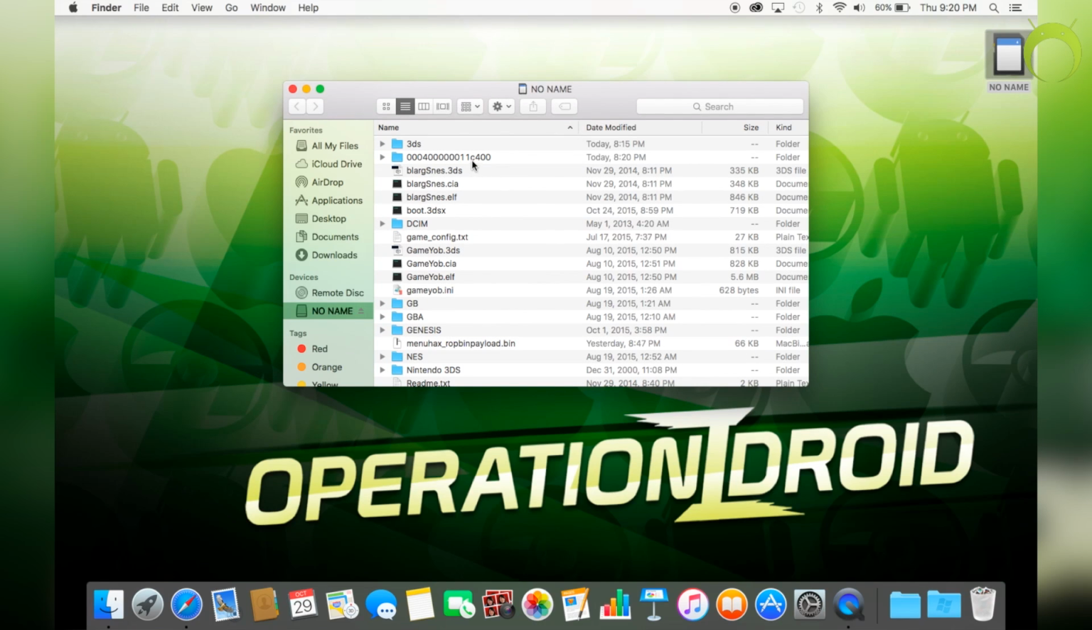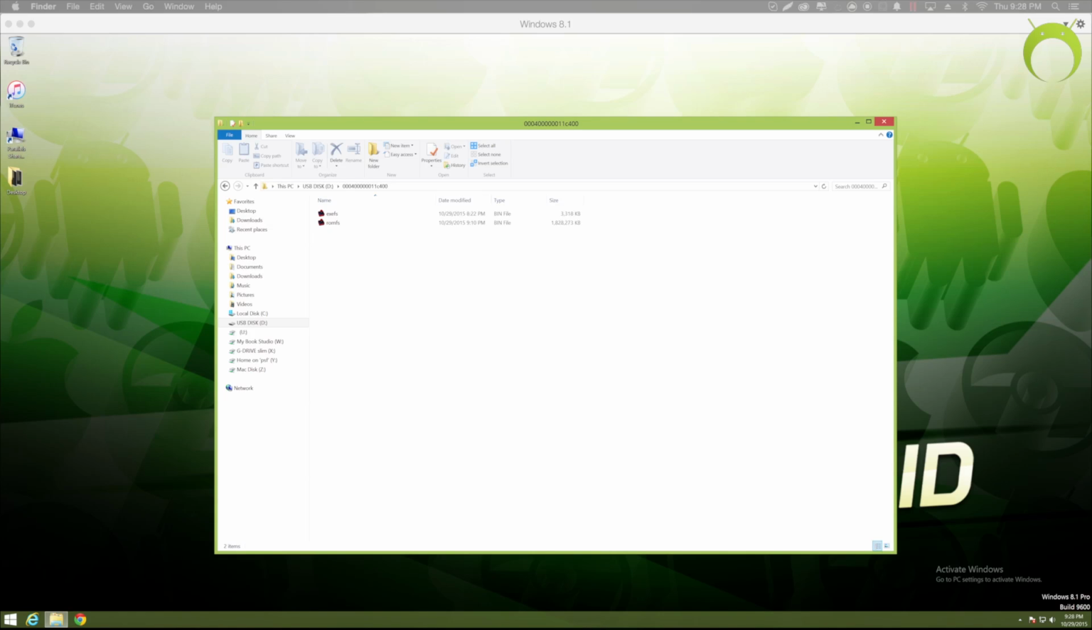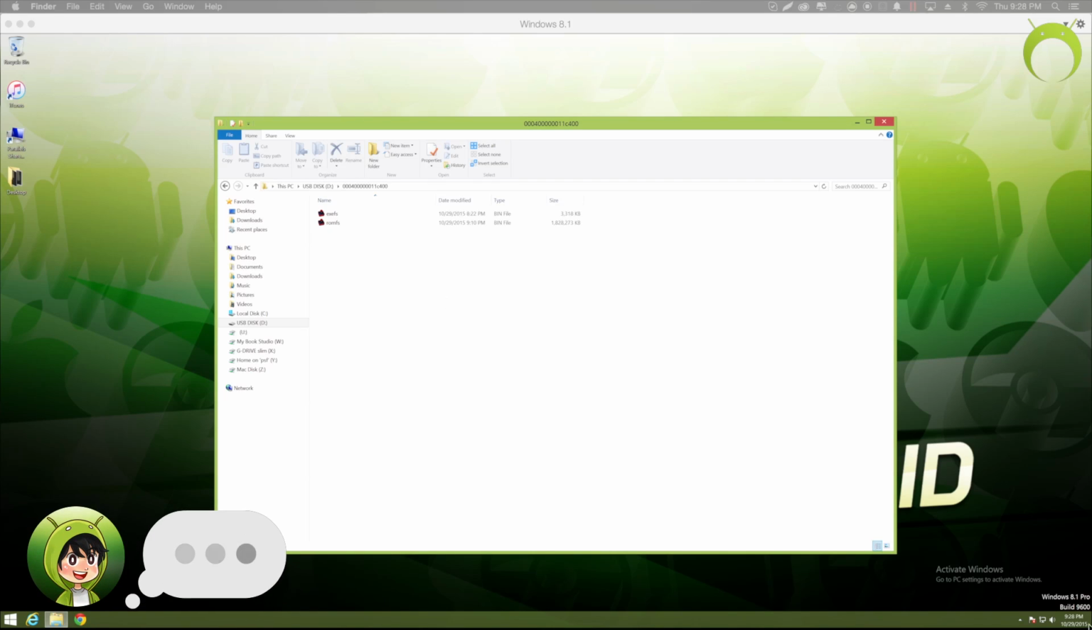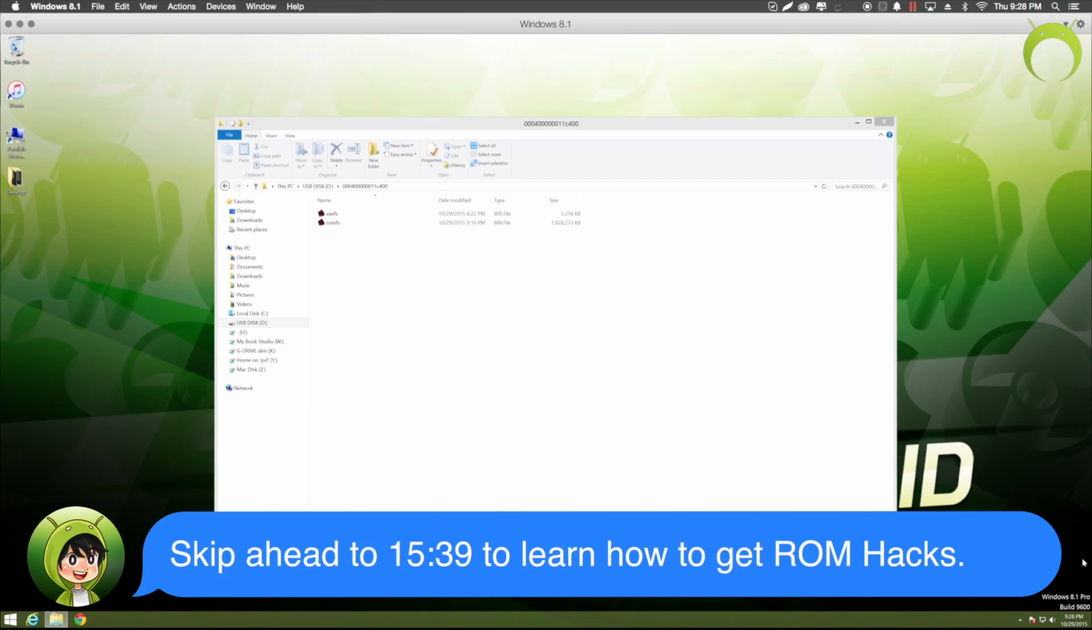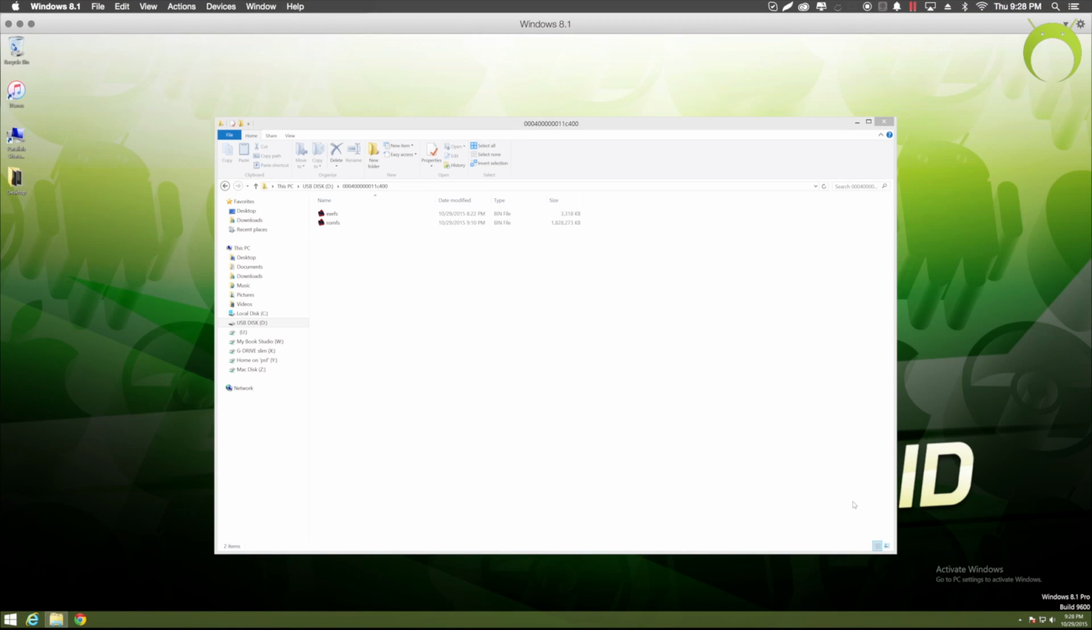from your 3DS and put it back into the computer. Here you'll see you have a new folder with a ton of random digits and letters. Here you'll have two files, the romfs.bin and exefs.bin file. Now, from here, I'm going to show you how to randomize your game, but if you'd like to learn how to get ROM hacks, you can skip ahead to where it says on screen to learn how to do that.